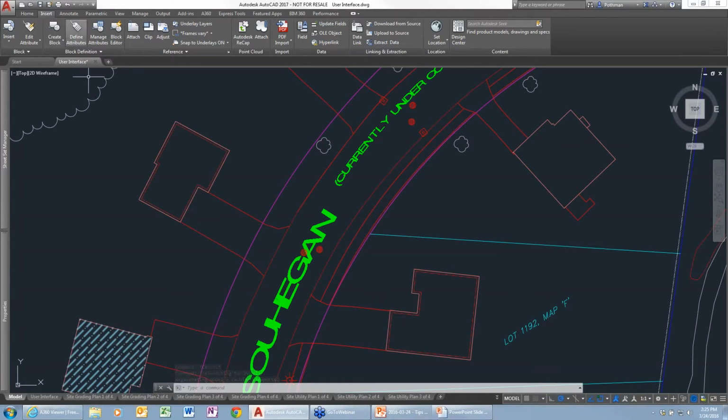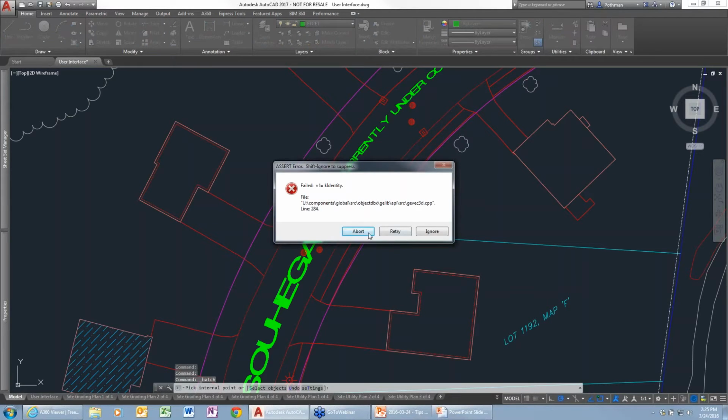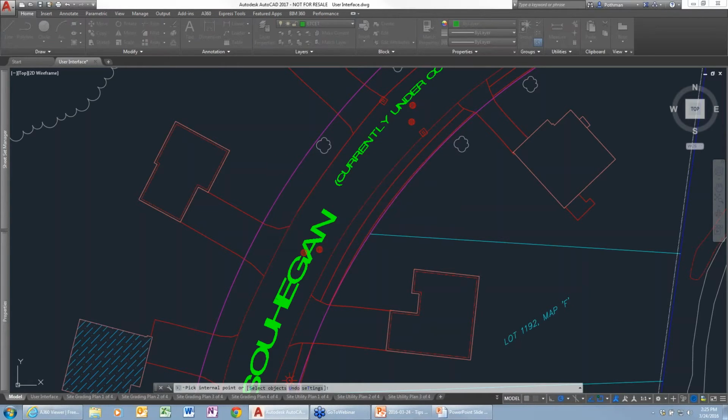And what I want to do is show a little bit about some changes in hatching. So I'm going to just start the hatch command. Oops, ignore. And let's see what that just did. Told you I was having problems with my software or my computer.